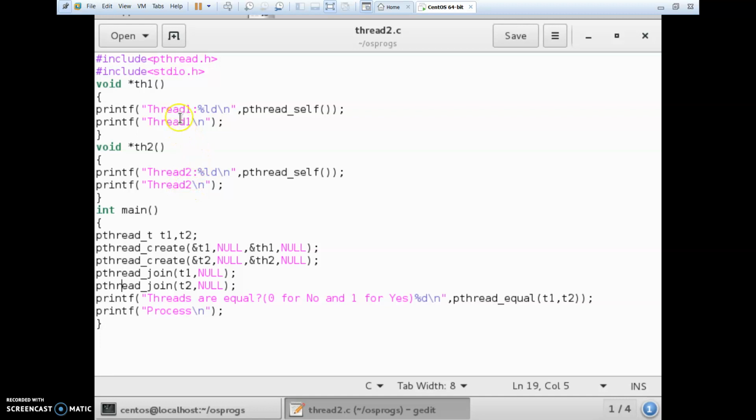So with these two sections of the code, thread 1 is generating its thread ID. Similarly, thread 2 is also generating its thread ID. So two thread IDs are generated over here. Then the main part of the program starts from here. So the main process will work at this place.